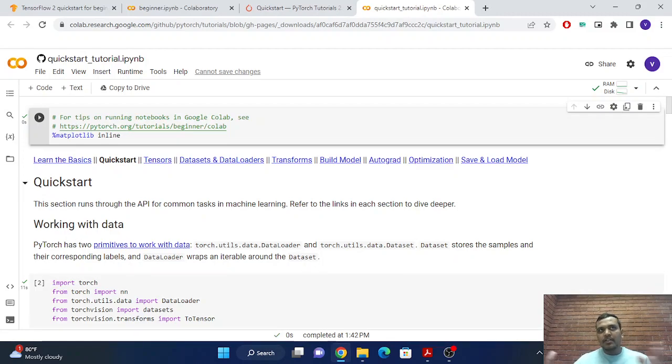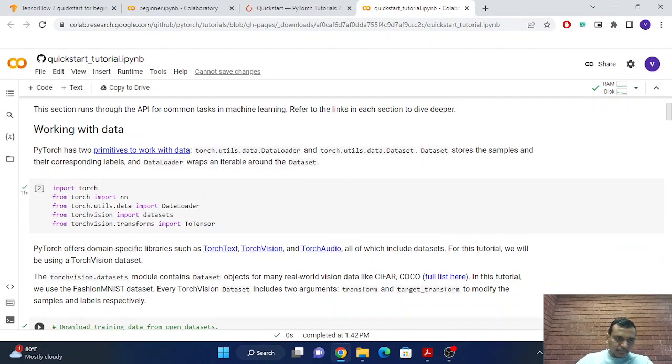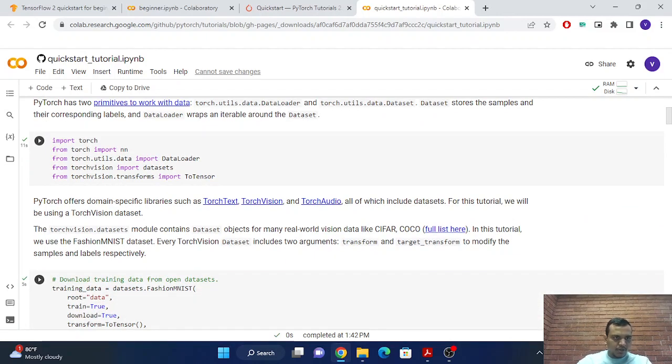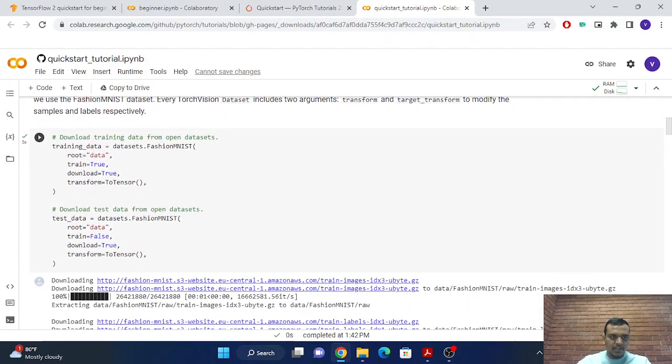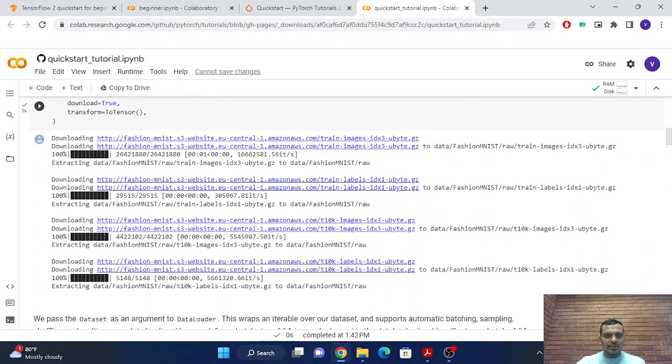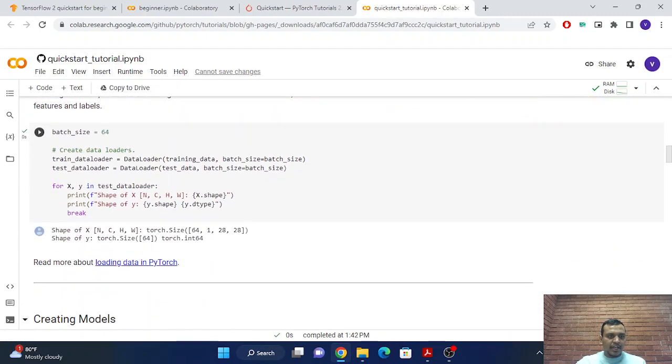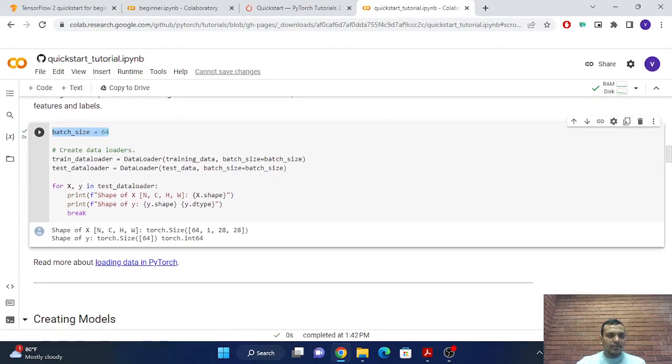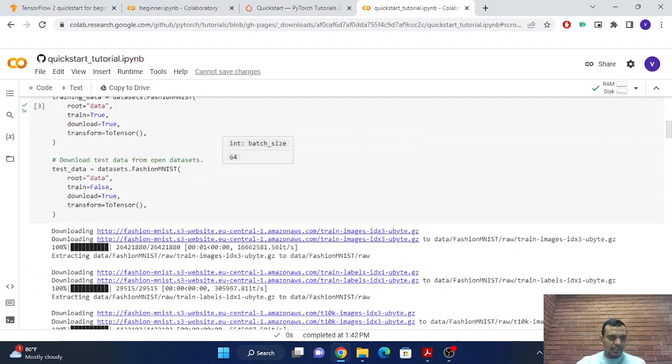Here we're going to take the MNIST database, which is the base database for training machine learning models. We're going to predict which class the image falls in. When you go to the MNIST data, it imports torch and data loaders. Here we are downloading the dataset, that is Fashion MNIST. We downloaded the training and testing data from the cloud, and we determine the batch size as 64.